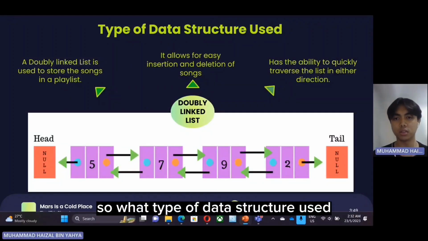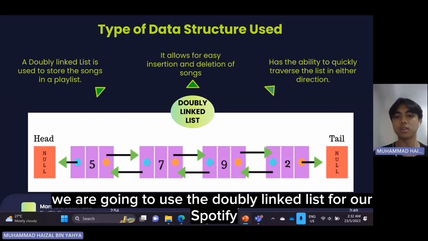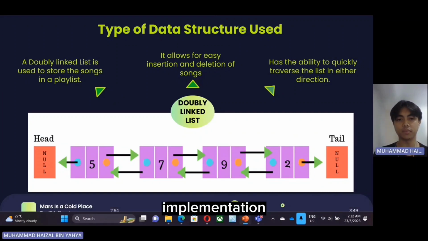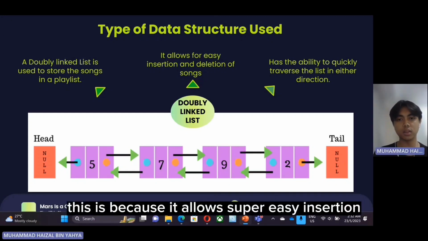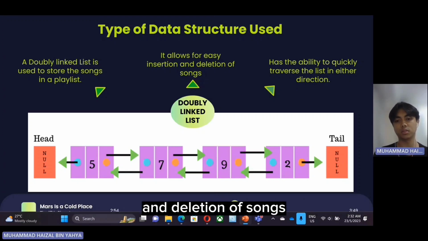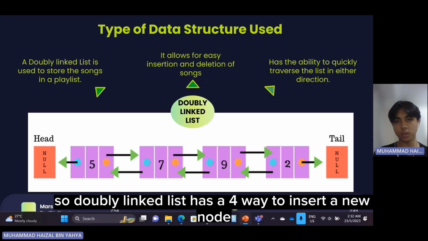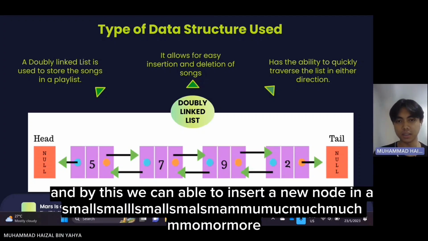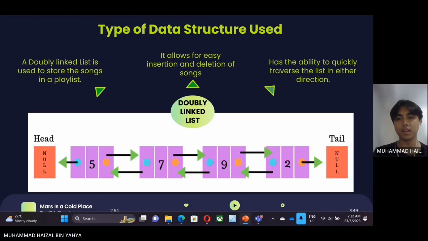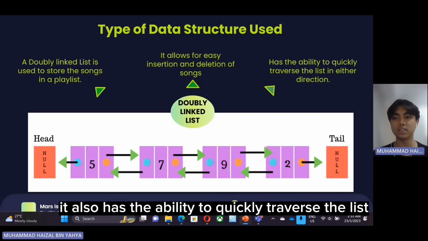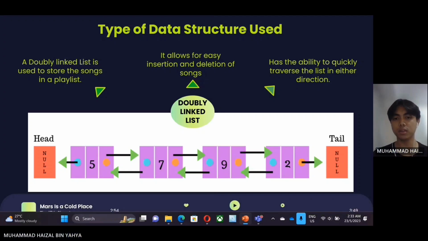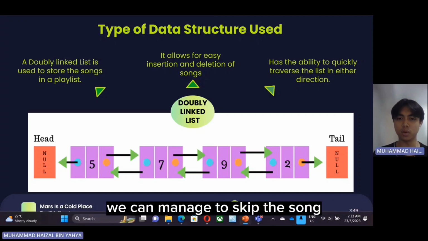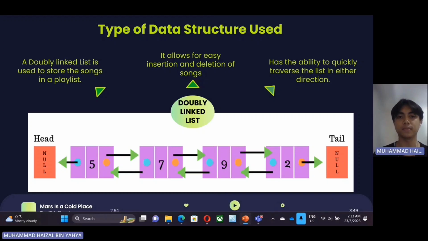Type of data structure used. So what type of data structure do we use? We are going to use a doubly linked list for our Spotify implementation. A doubly linked list is used to store the songs in a playlist. This is because it allows for easy insertion and deletion of songs. A doubly linked list has four ways to insert a new node, and by this, we can insert a new node in a much quicker and easier way. It also has the ability to quickly traverse the list in either direction, so it can traverse either forward or backward. Because of this, we can skip or reverse songs much more easily.